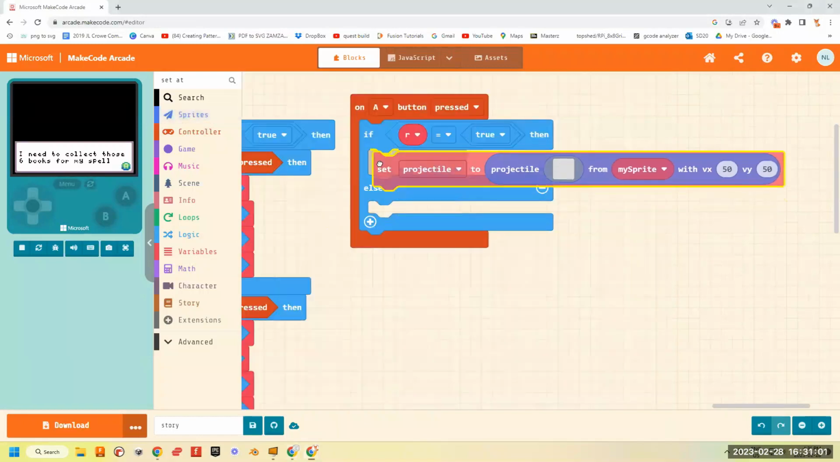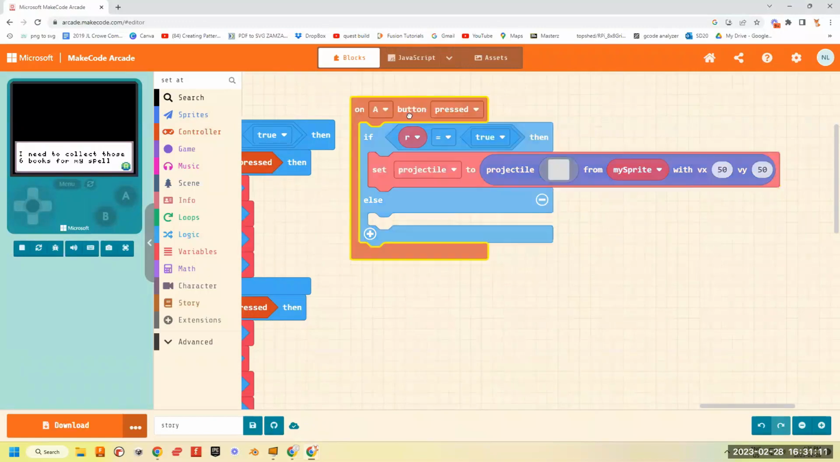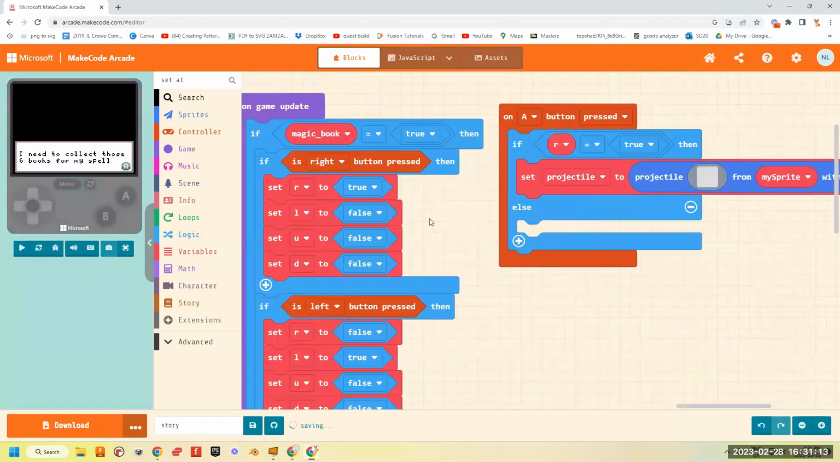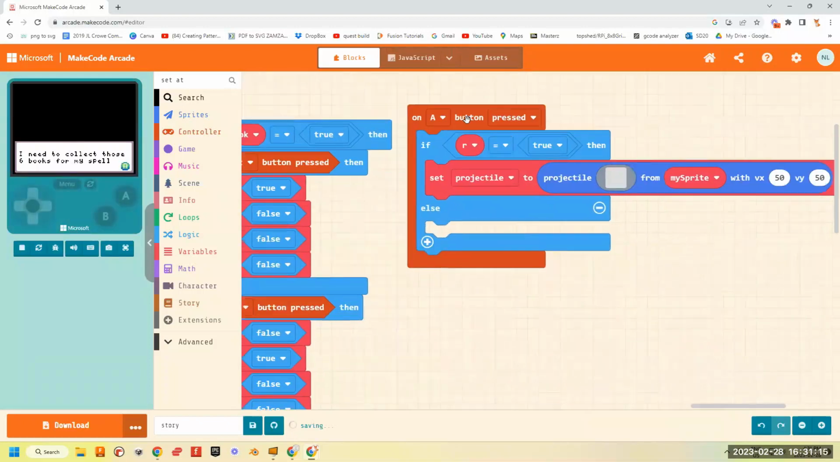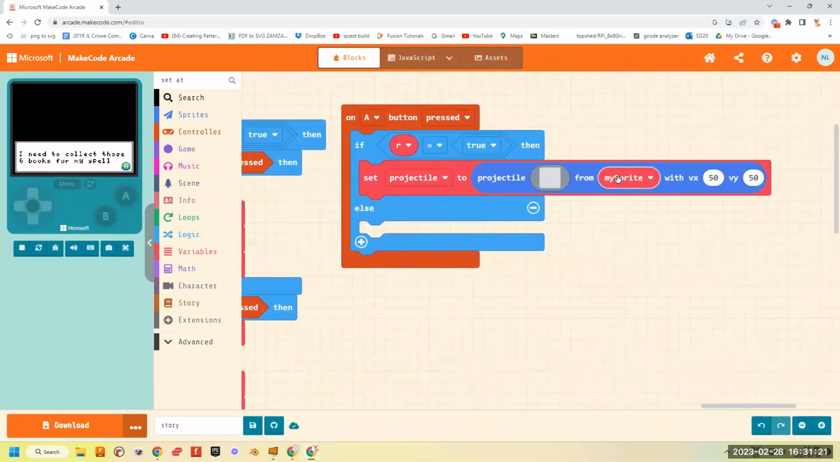So you grab it out, you put it in, and it says set projectile, and this is the part where you get to actually create the projectile, whatever it is. I guess I'll do an ice ball or something like that for my character. Now, this is the important part. If I push the right button and I push my A button, this says, okay, if R equals true, which it does because I set it to true here, it's going to launch the projectile from my sprite.